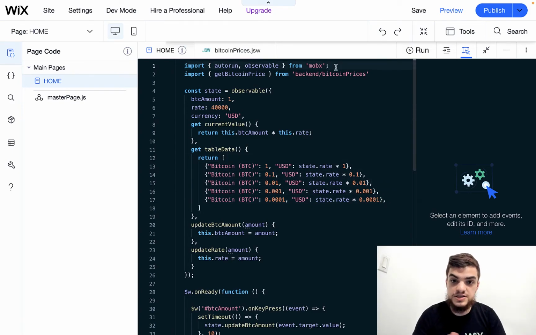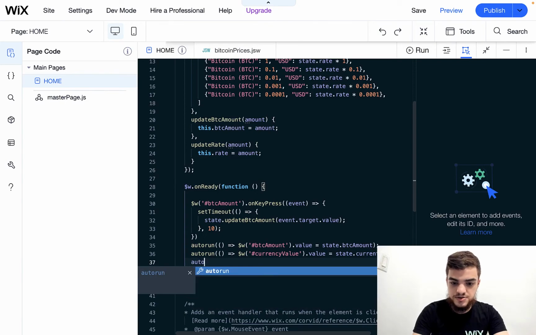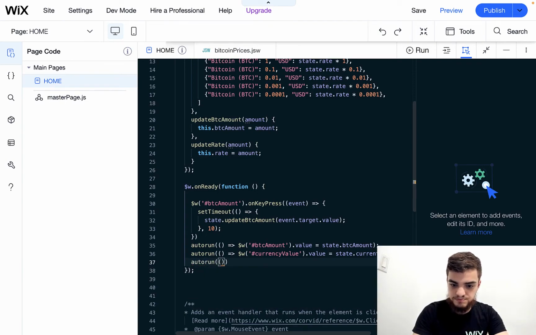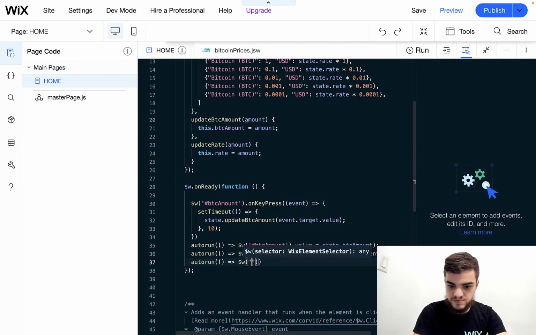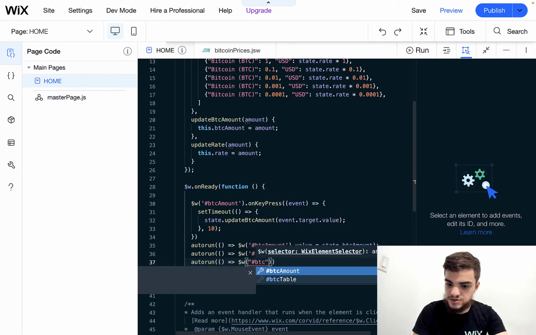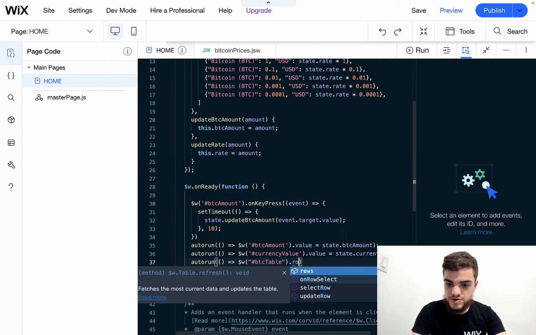what we're going to do now is use this data structure to actually fill in the Wix table element. So we're going to go down here to autorun, and we're going to create another one. So we're going to say autorun, give it a callback function, and then we're going to select the table element. So we're going to say $w, and it's called BTC table, and we're going to say dot rows.